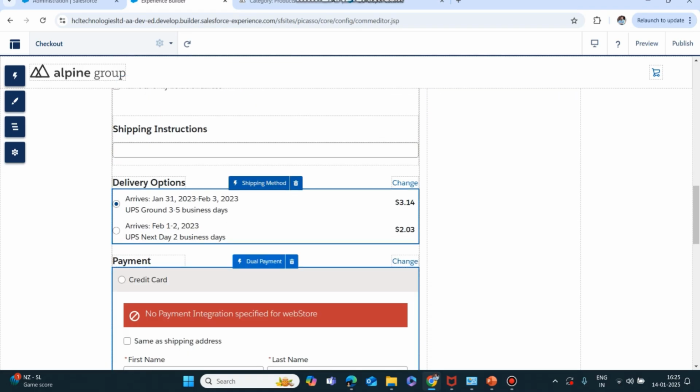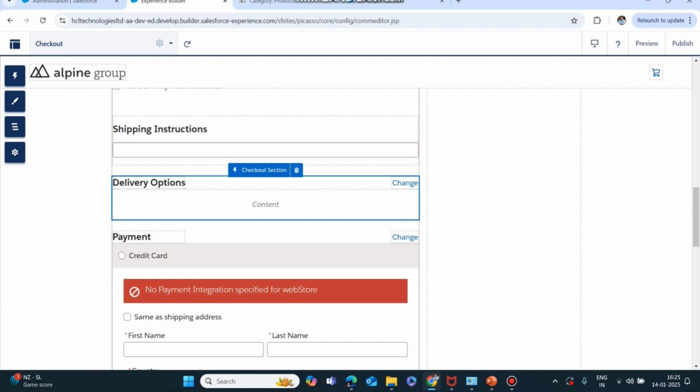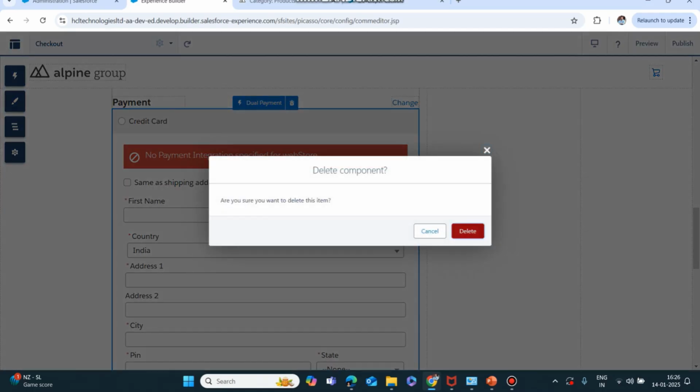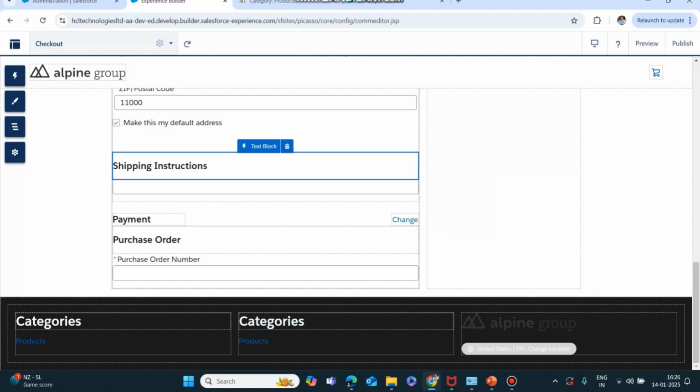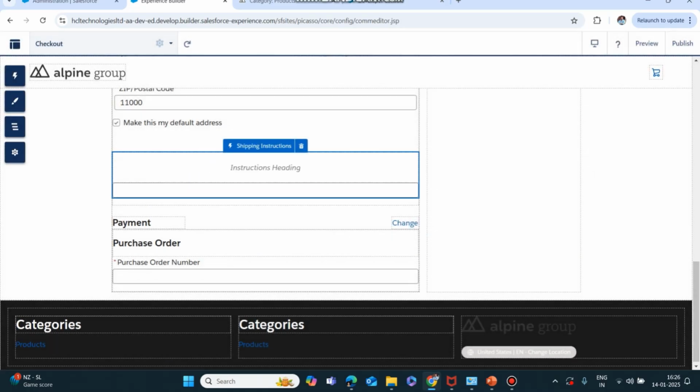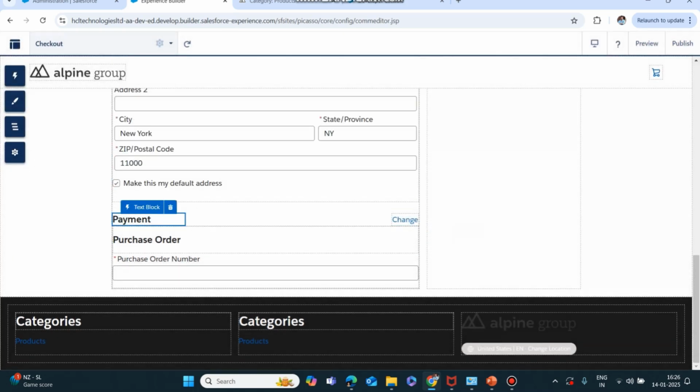Remove this shipping method because it is not needed for now for placing the order. Remove this delivery options checkout section because I do not need it for the payment integrations, because I don't have anything right now. So I do not want any payment integrations. So remove it. Remove this dual payment. Okay. Shipping instructions. I think, yeah, remove the shipping instructions as well. No need for the shipping instructions. Remove this text block payment.